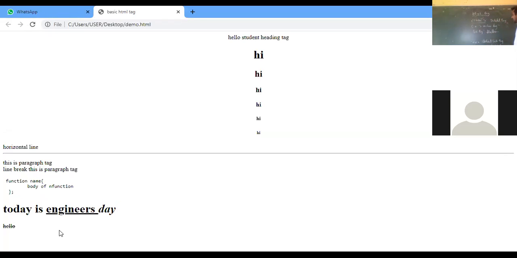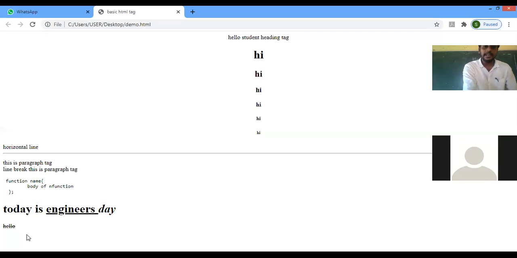So using this strike tag, whatever information you type within it will appear in this fashion. You can clearly see hello. Now using this strike, whatever information we write will be highlighted. This type of tag is also known as the deleted tag. That information is nothing but no longer used. We can identify it by using the strike tag.